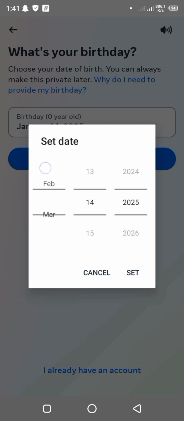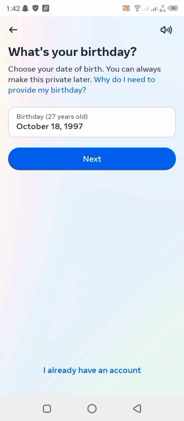After that there is a page of date of birth. Now you can add your date of birth. You can add your accurate date of birth. Most probably your age will be 18 plus. Now I added October 18, 1997, and press next.